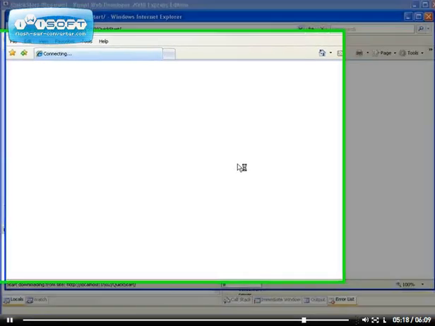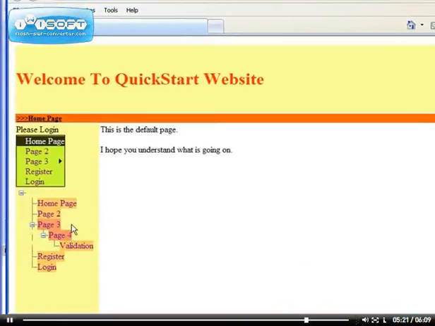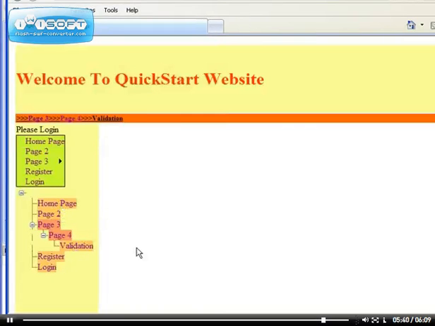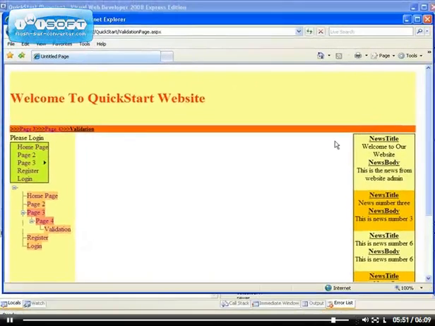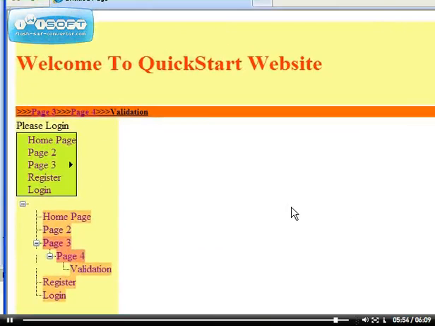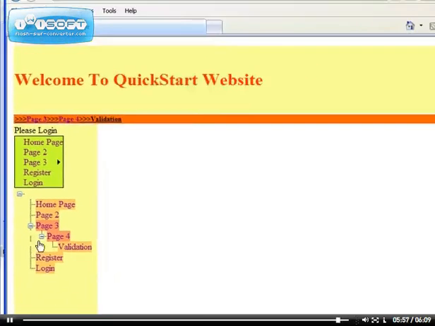What is going on? As you can see, because both of these are parents, they have different colors, because page 3 is a parent for page 4 and page 4 is a parent for the validation page. So you can see that the parents have different back colors, and the leaves, these are all leaves, have different colors as well. Anyway, I've actually never used this in any web application I've developed. But if you see any good use for it, go ahead and be creative.